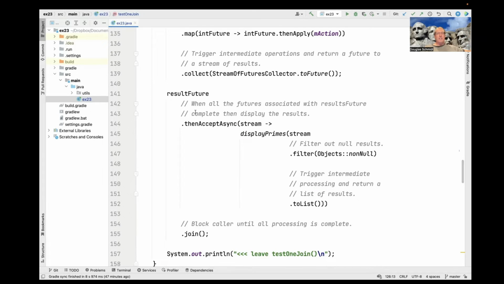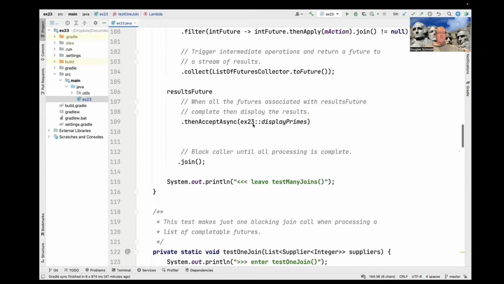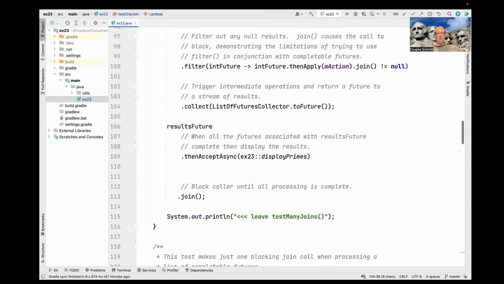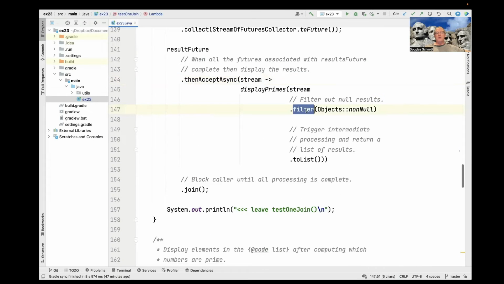So then what we're going to do is actually pretty cool. We're going to use that completable future, which will only trigger when everything is done. We're going to call then accept async. And what that does is it takes the stream, not the list. Last time we ended up with a list, but this time we have a stream. And what we do is we are going to filter out all the null results.